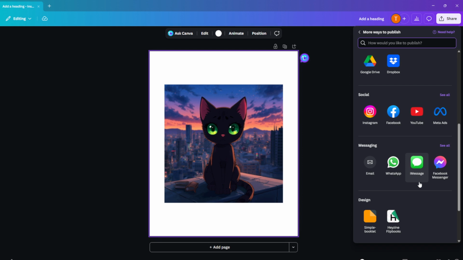After Messenger is connected, Canva will let you choose who you want to send the design to. You can typically search for a contact name, choose a conversation, or select a group chat. Take a moment to make sure you've picked the correct person or group, and optionally add a short message to explain what the design is about. Finally, confirm or click send.